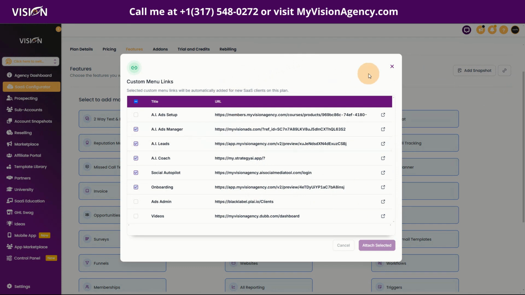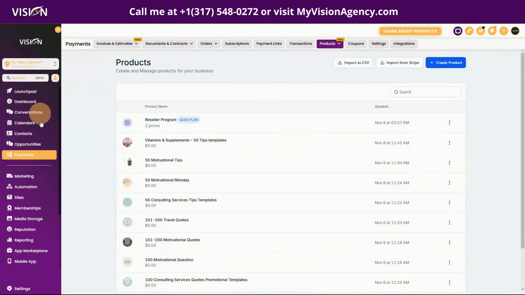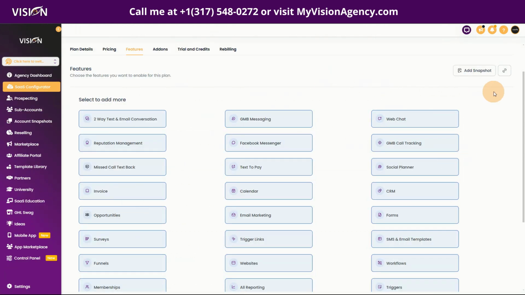If you want to add custom values to your agency, you can include those just by selecting them. Okay, so super, super easy to select to include the custom menus inside. Let me go here and I'll show you. When you have these additional plans here, if you want to include them in your SaaS plans, you can now do that by simply choosing this option here, selecting the custom menu items that you want to include in this plan, and then it will automatically give them access to it.